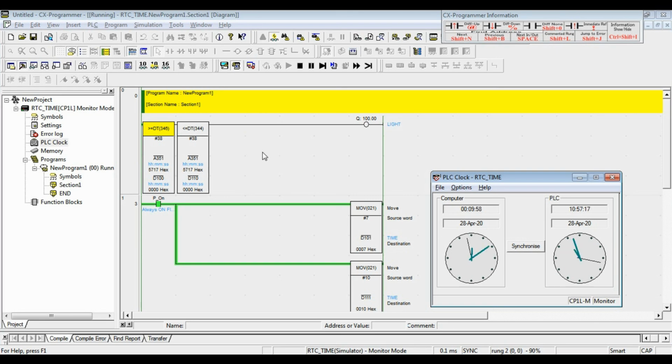Okay everyone, that is all what I can explain to you, how to create a program for turning on a light from 7 to 10 every day.